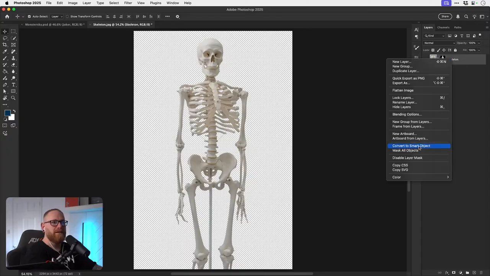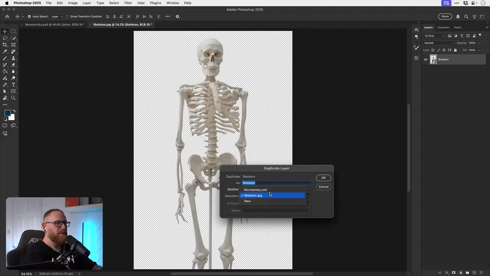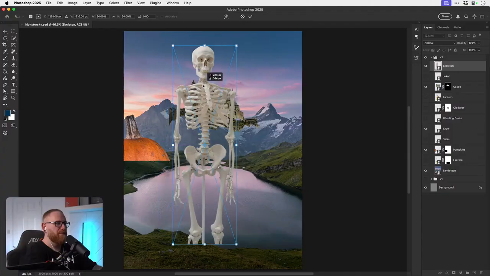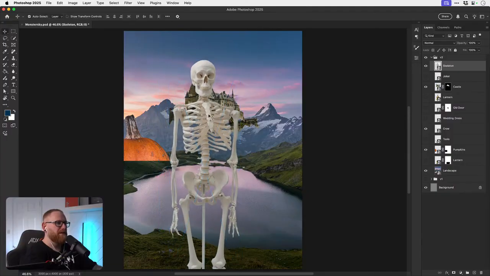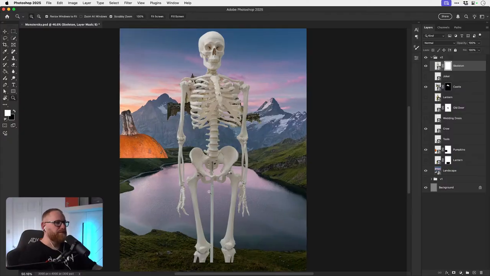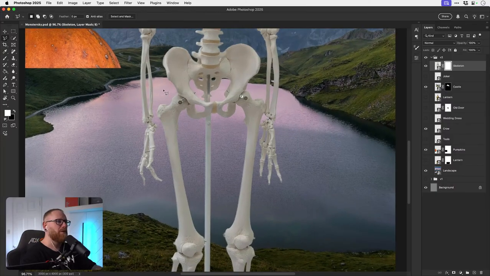So skeleton, convert to smart object, and we just duplicate it into the main document. This is the process that I've gone through pretty much all of them. So then we just start positioning them. Like how big is Monsieur Skeleton gonna be? And then we can add a layer mask. And let's crop this off somewhere. Where should we crop it off? Maybe sort of like the pelvis, maybe.